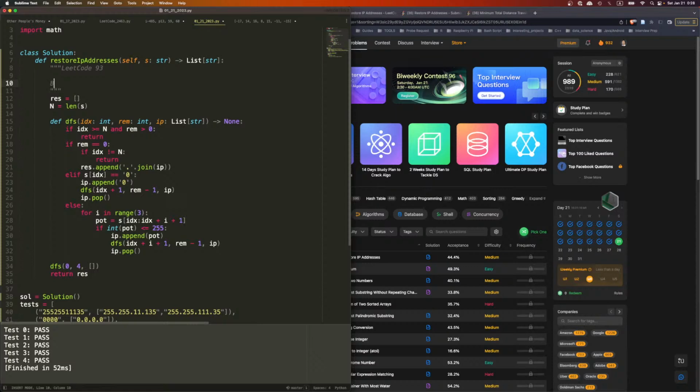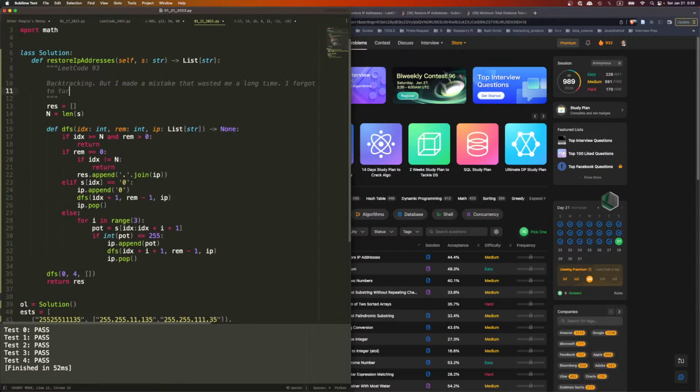Oh, backtracking, but I made a mistake that wasted me a long time. I forgot to turn the string into number before making comparison to 255.